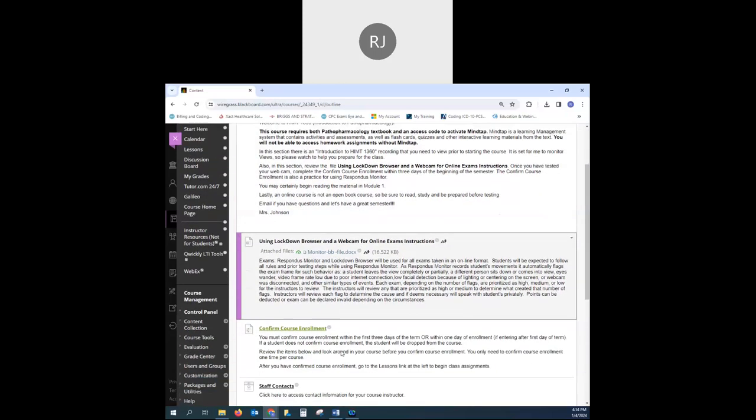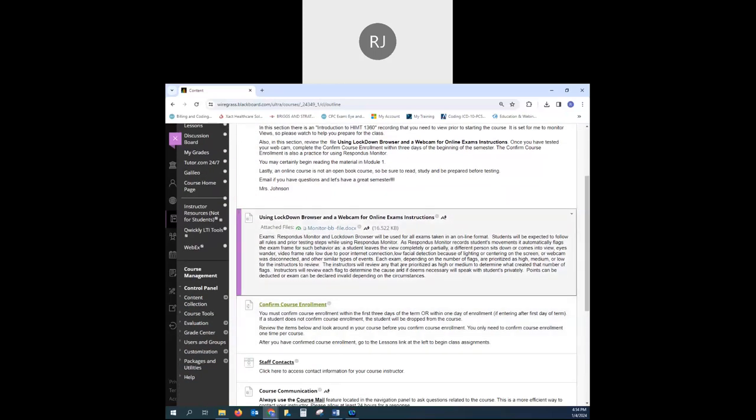Using the lockdown browser and webcam for online exam instructions. Now we use this for testing. This is information on downloading the browser and rules related to the lockdown browser. Just remember when testing, you're not allowed any electronic devices, and this includes cell phones, tablets, or other computer-related devices or books or notes. These exams are not open book exams.